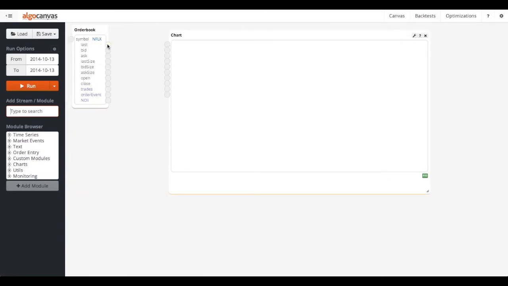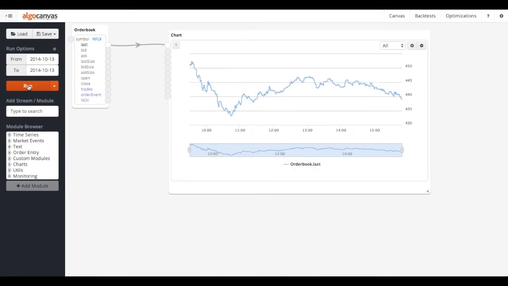I'm going to connect the last from Netflix to one of the inputs in the chart, and then I'm going to hit run. When I hit run, a playback of events starts for the date range I selected. Every time there's a trade at the exchange, the price is sent out from the last output and then received and shown by the chart.